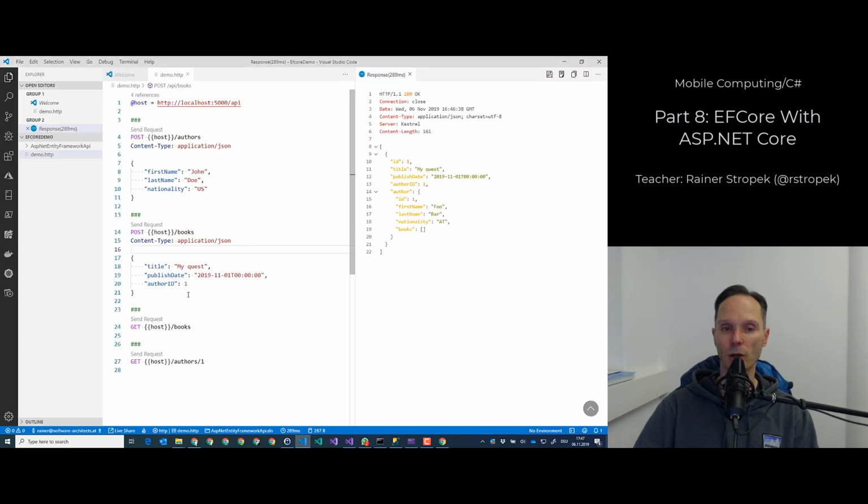Go back to Visual Studio Code. Let's look for the author. We get the author. Let's look for the authors. Here we are, all the authors. And we'll see Foo Bar has already a book. John Doe doesn't have a book, works in this direction. And if we take a look at the books, we also get the author for the book.